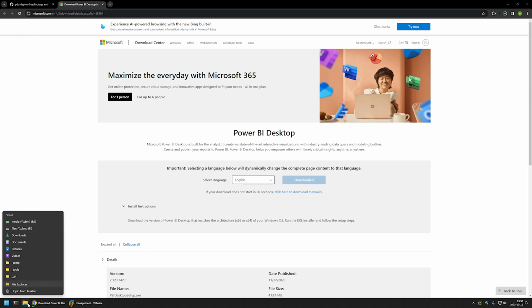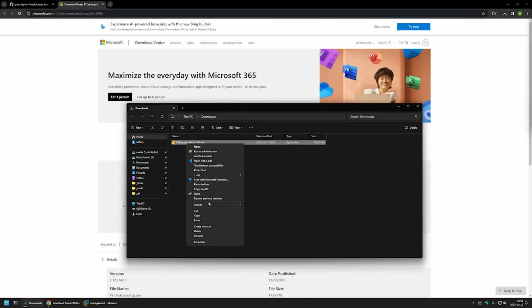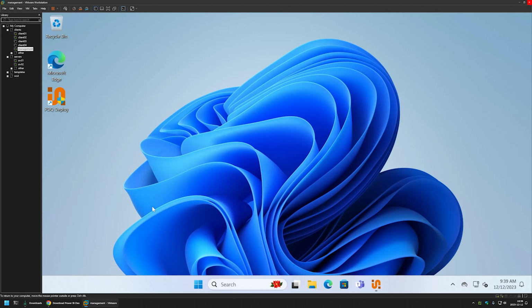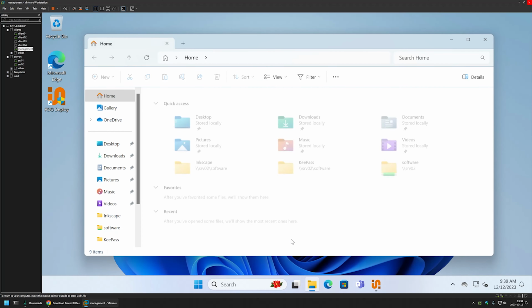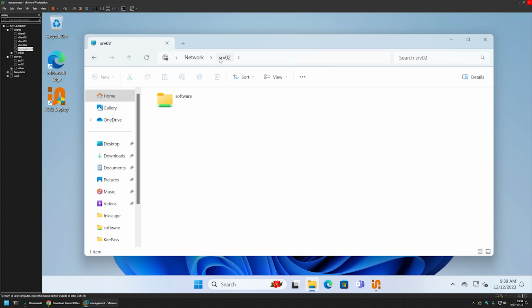And then I will go to my downloads folder, and now I will right click on the executable, select copy, and then I will go to my VMware Workstation where I have my Windows environment, and here I will be placing the installation file in a network share that is accessible to my users and computers. And for that I will open File Explorer. I will click here and enter my file server name srv02.